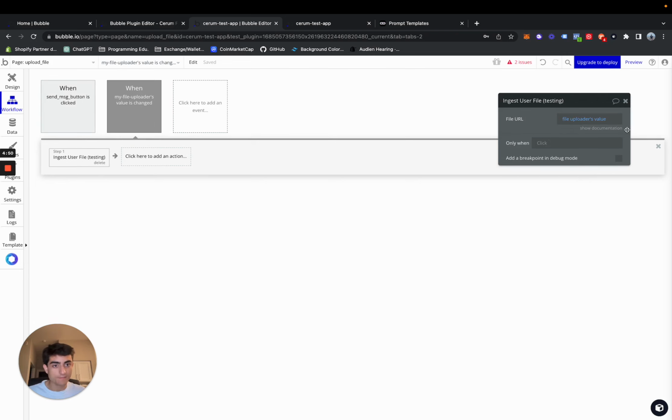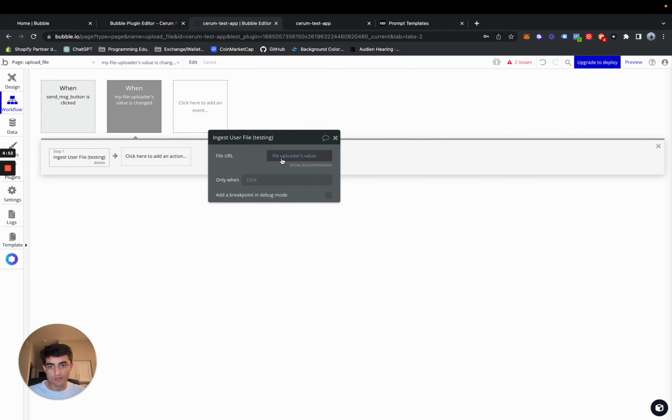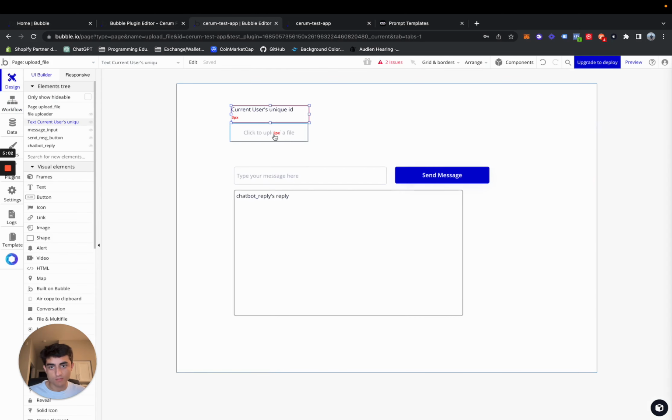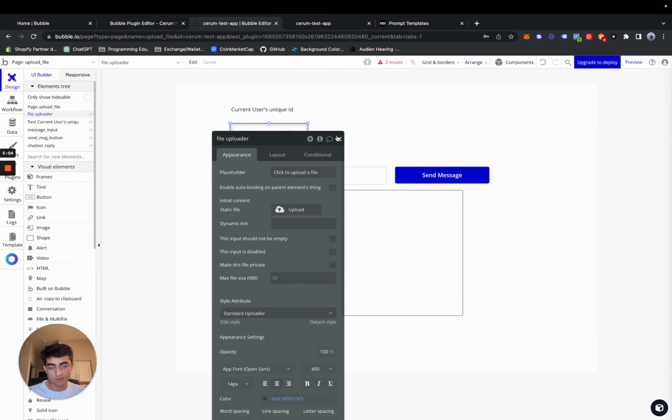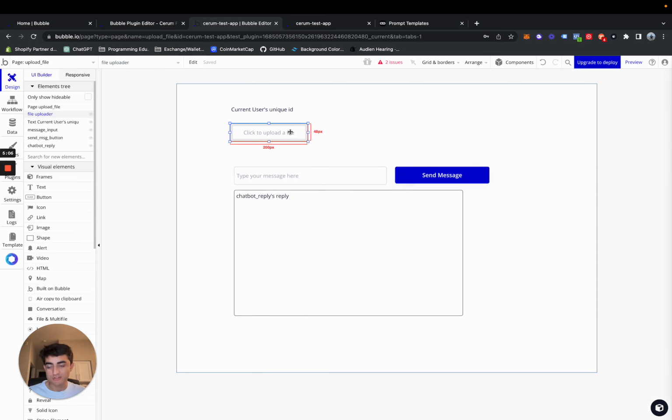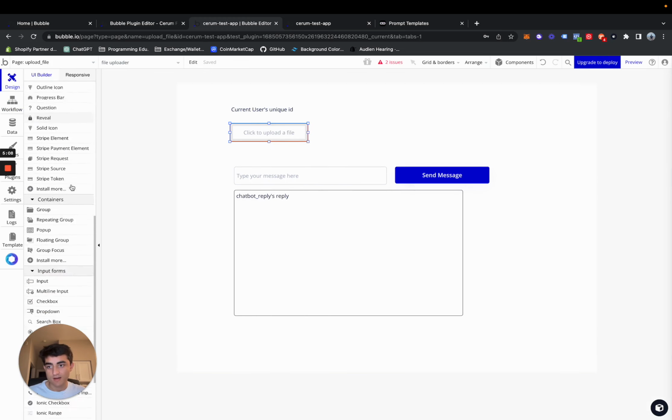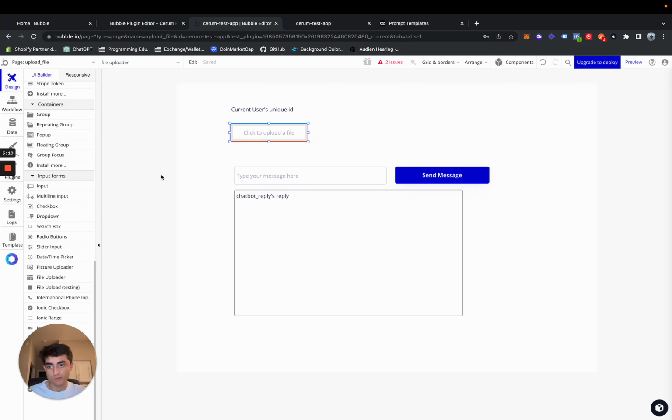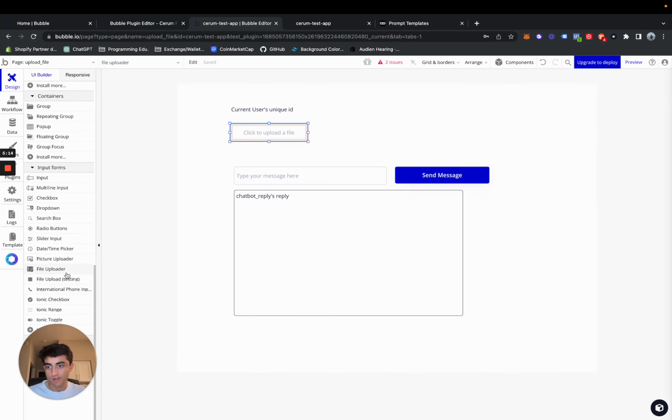Yours won't say that. And basically all we're doing is the only value that you'll need to set up to send is the file uploader's value. That's really it, which we're getting from this element here below, this file uploader, which again is just Bubble's standard input forms here. File uploader here. So that's all it is.